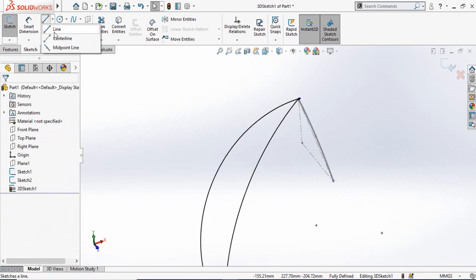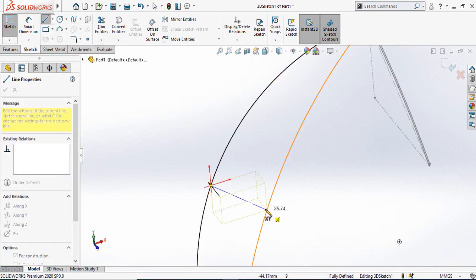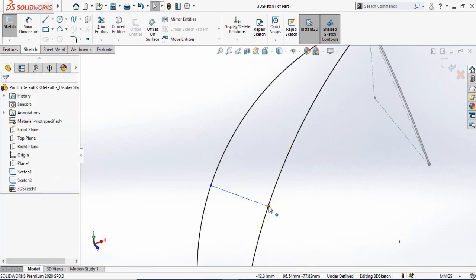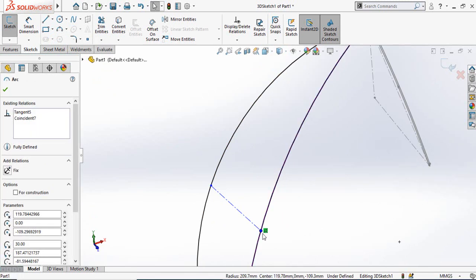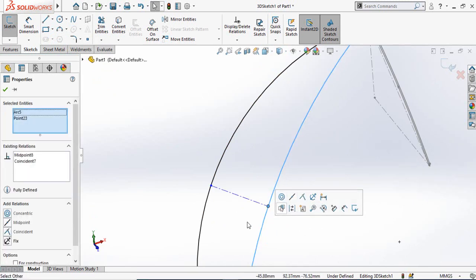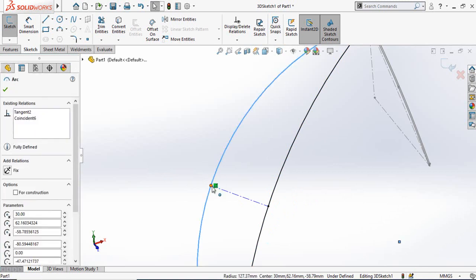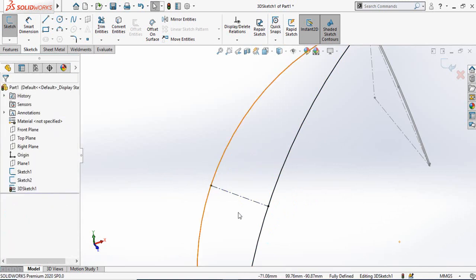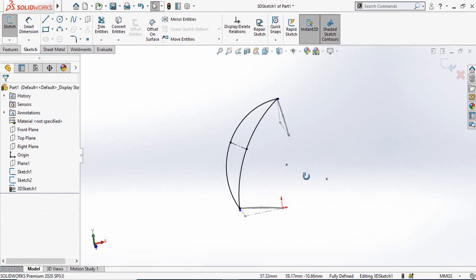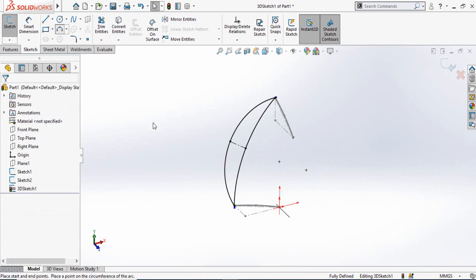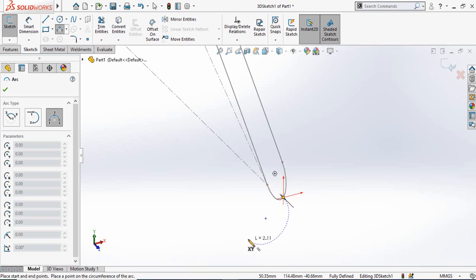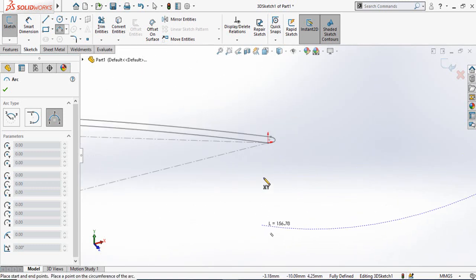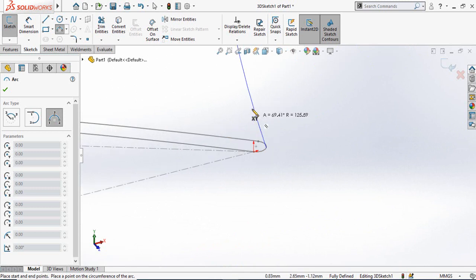Now draw another center line and connect them from midpoint. So select this arc and this point, make their midpoint relation. Also select this arc and this point and make their midpoint relation. Now we have to repeat this process on this side. So once again, 3-point arc, like this.